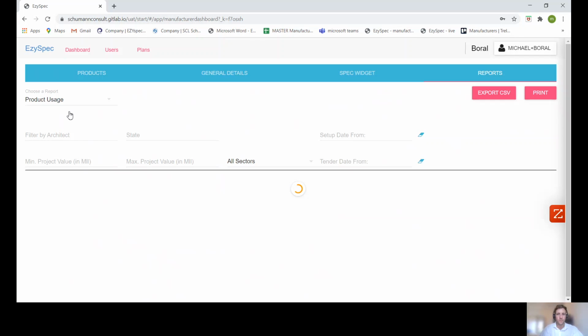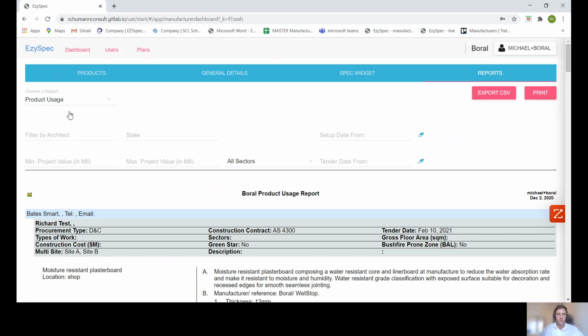Product usage. So product usage, this will inform you of everywhere that you have been nominated on projects, so all your specifications. You can break these up via architect, by state, setup date, which is really important. So a setup date is when architects first input this information into EZYspec. So as your nominations increase, you can get a gauge on the more recent nominations you've had.